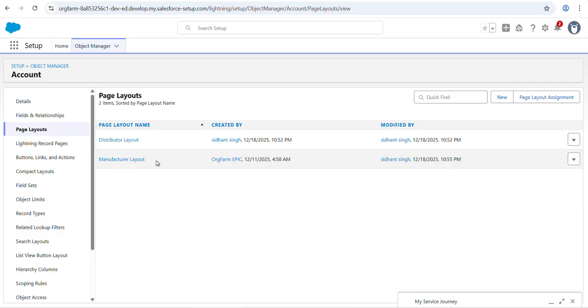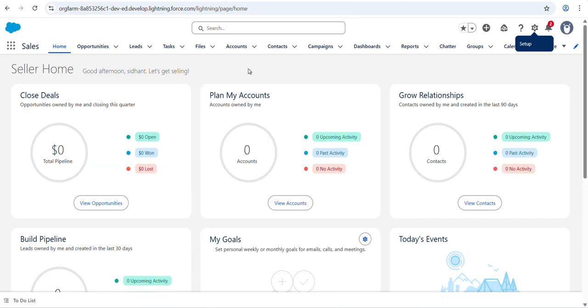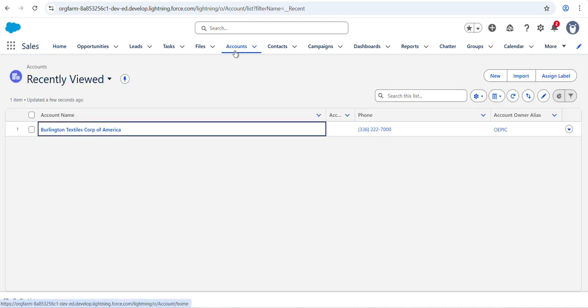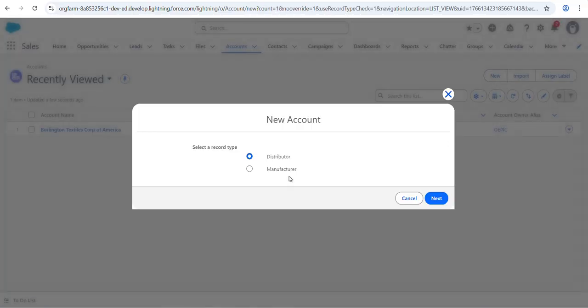Before understanding how we create a page layout and how we use it, let's understand where the page layout comes into the picture and what its application is. Because in this video we are using the Account object only, I'll go to the Account tab in Salesforce and create a new record. I have two record types, and I'll explain what they are.